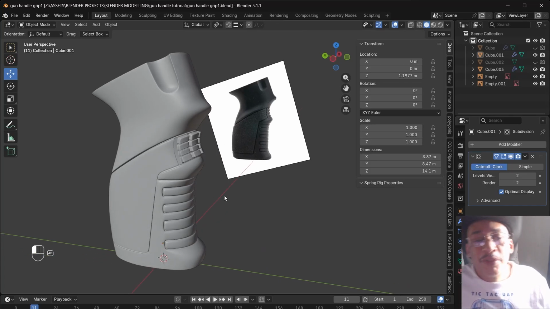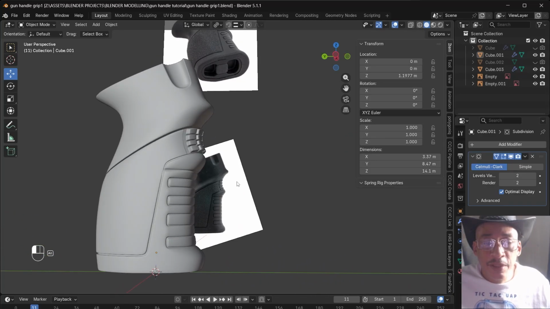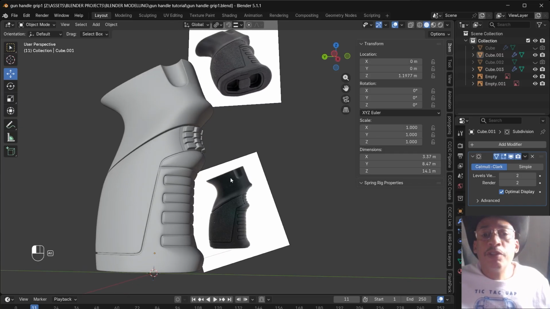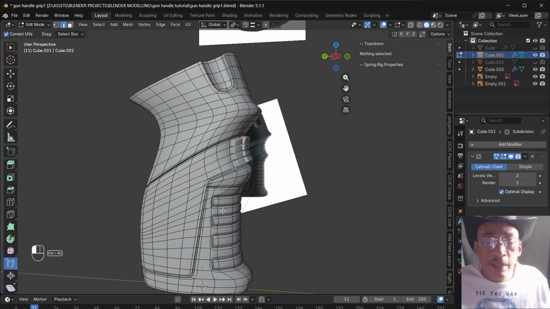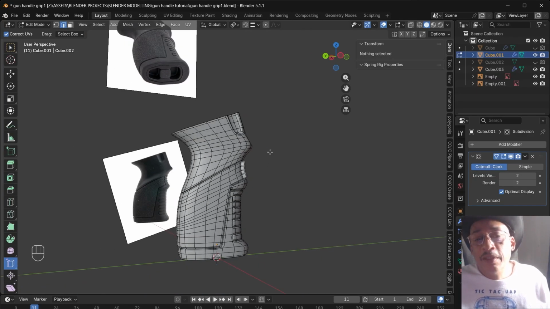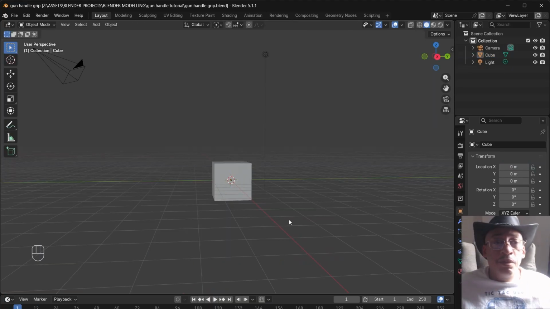Okay, so this is what I'm going to be modeling today. All right, this is what we're going to be making. This gun grip, this handle for an AR rifle, I think, with no bad deformations, no bad shading, or anything like that. So let's just get on with it. Okay, let's get into this. Here we go.